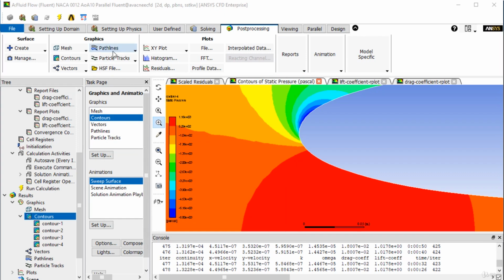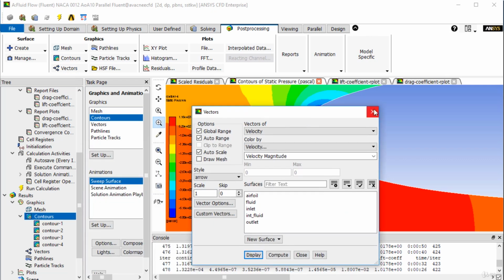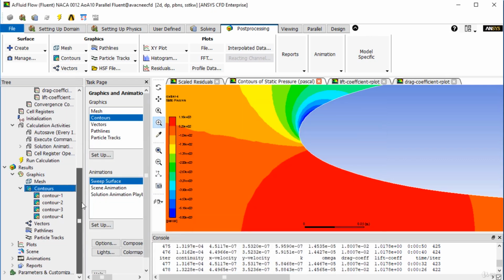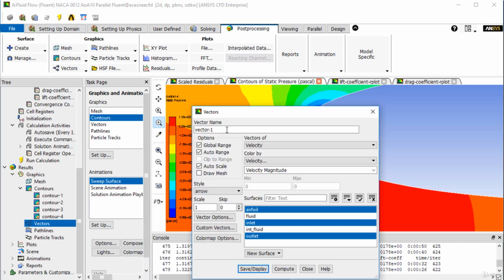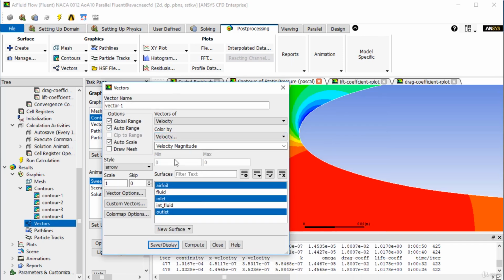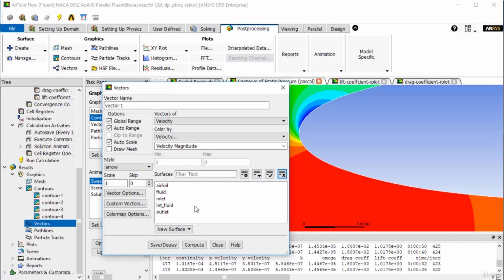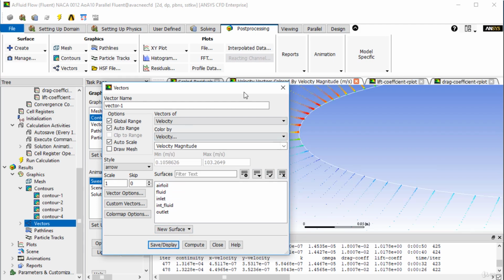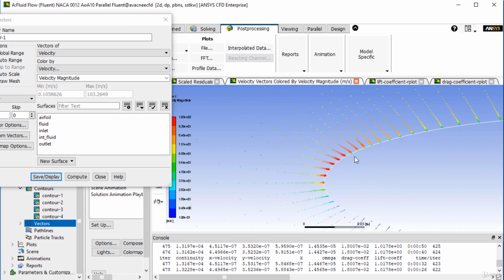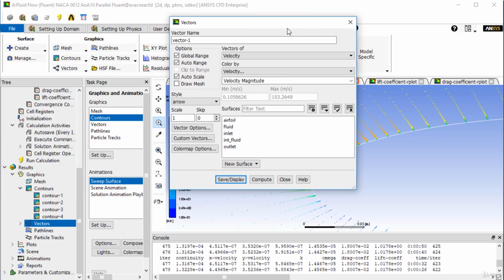You can use the velocity vectors from the post-processing tab on the top of the screen. Click and then click on edit. Or you can go to the tree outline, and from tree outline click on graphics, and from graphics click on the vectors, double click, uncheck all the surfaces or the boundaries, and then click on save and display. Change the scale to 10.